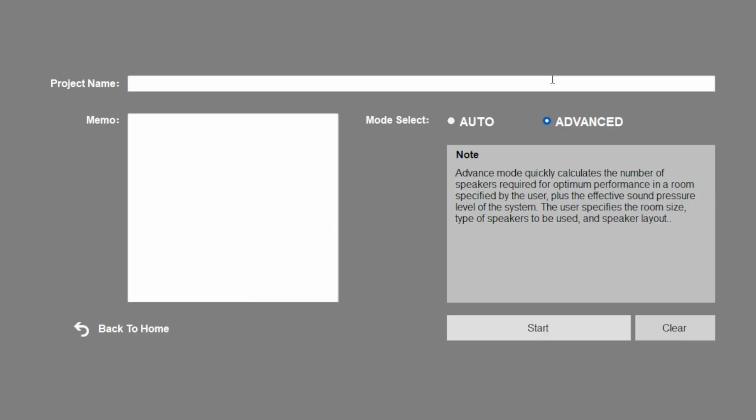We're going to give it a project name. We're going to call this Conference Room A. We can put any notes about this room in here. Then we have this mode up here, auto or advanced. I don't think auto is that great. I think it's a little bit simple. So I always use advanced. So we're going to start with advanced.